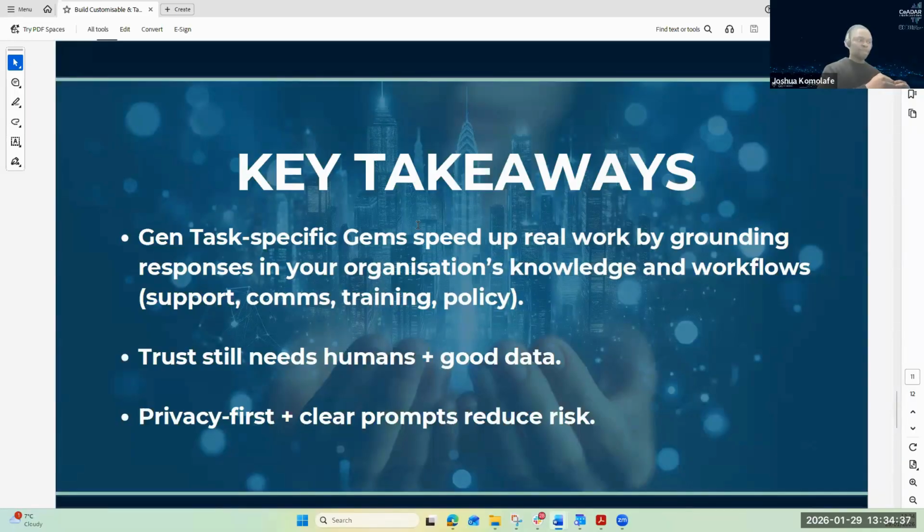Lastly, you need privacy first and clear prompts to reduce risk. You need to ensure that the version you're using is definitely not exposing your organizational data to these models in order to be used to train, and that can give an edge to competitors and so on.